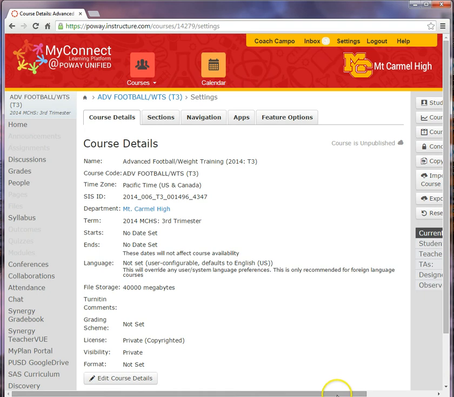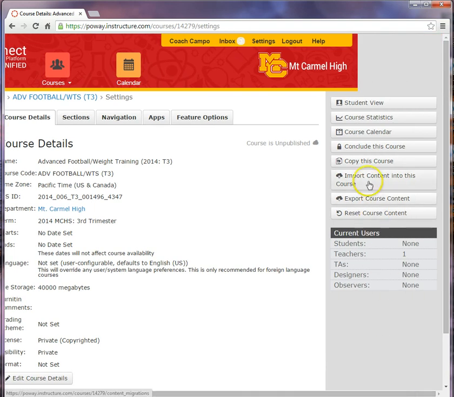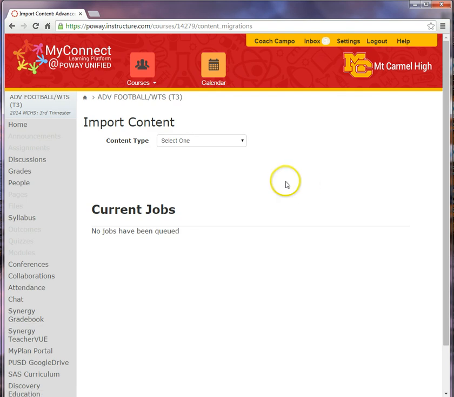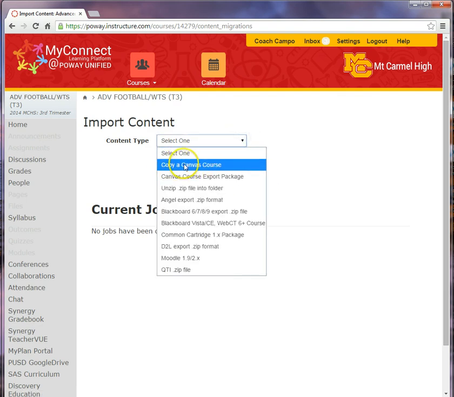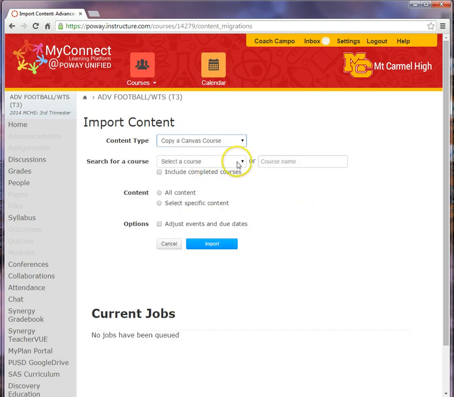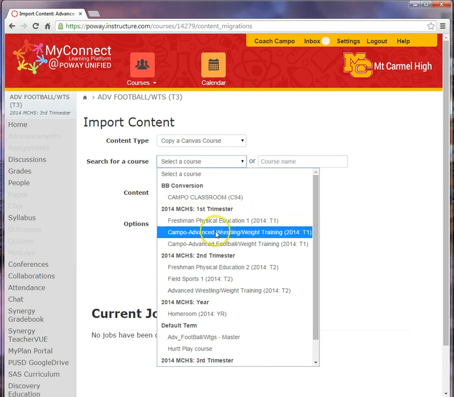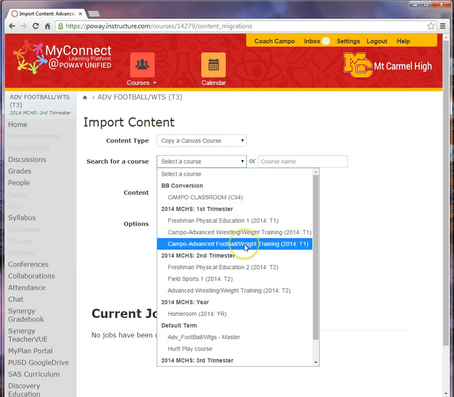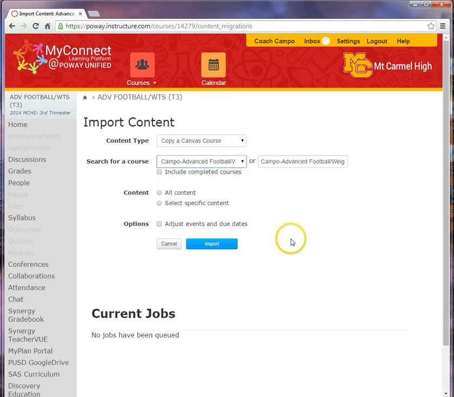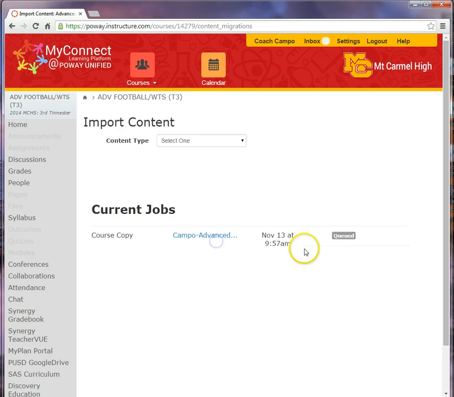From Settings, on the right side, I'm going to import content into this course. From the import screen, I'm going to choose the second, or I guess it'd be the first option, Copy a Canvas Course. And then from the course that I'm going to use, I'm going to find Coach Campos' Advanced Football and Weight Training, because that's the course content I want to copy into trimester 3.